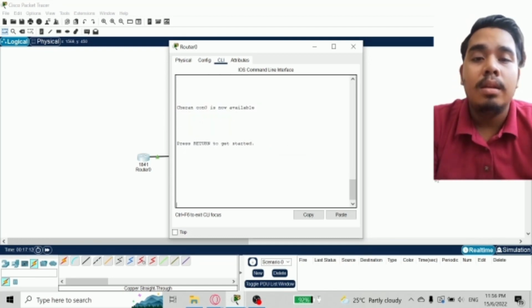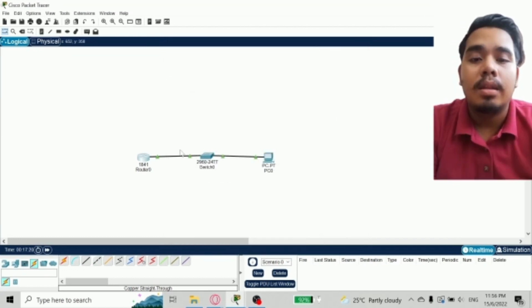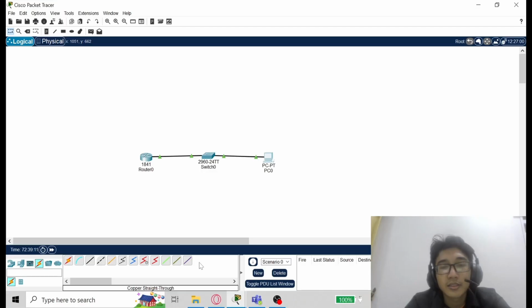It's like keeping your configuration safe, since running config is in volatile memory. And now we end, and then you can see that it shows that the line is up now, and that's it. Thank you.